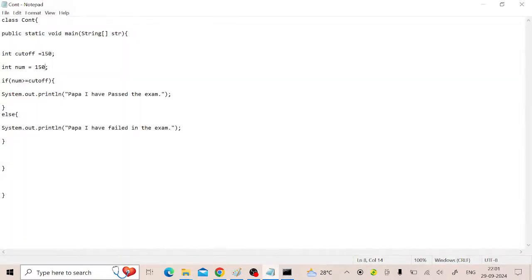Now let's reverse the situation. The if statement should be reversed to the else statement, and the else statement should be reversed to the if statement. Let's convert this: "Papa, I have failed the exam" goes in the if, and "Papa, I have passed the exam" goes in the else. I have just reversed it. So what should be the case now?